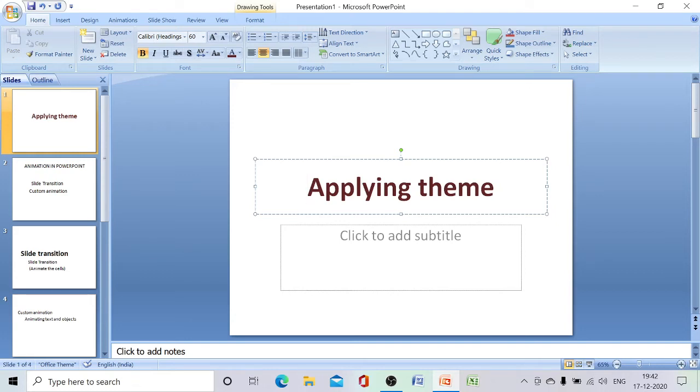Applying theme. Under MS PowerPoint 2007, our chapter is more on MS PowerPoint 2007. In that, the next topic that we are going to discuss is applying theme. A theme is a set of colors, font and special effects. Themes provide an attractive background to your slide. So the main purpose of this theme is to give attraction or colorful effect to our slide.